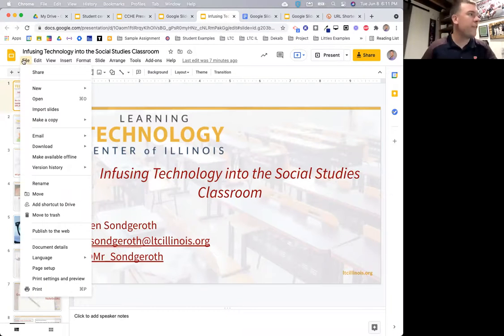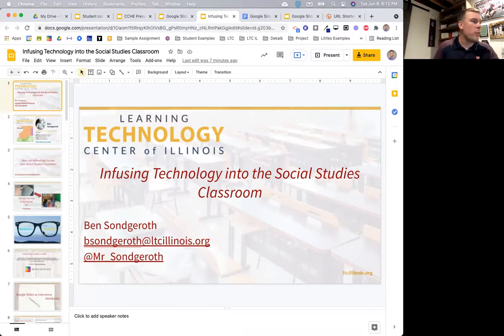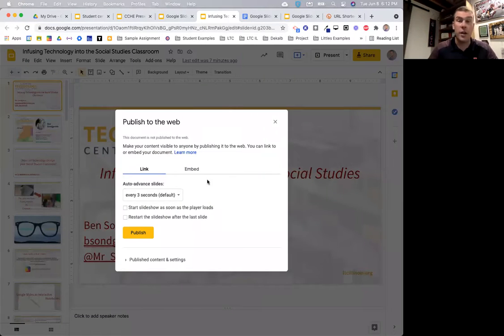And so when I go up here and click on File, down near the bottom, I have the option to publish to the web. I guess not quite at the bottom, but close to it. And when I click Publish to the web, it's going to give me a different menu for sharing this out.